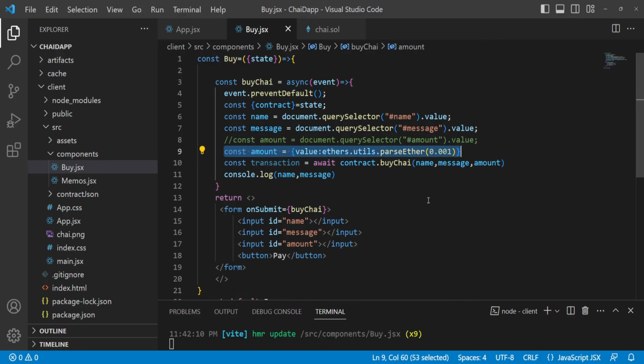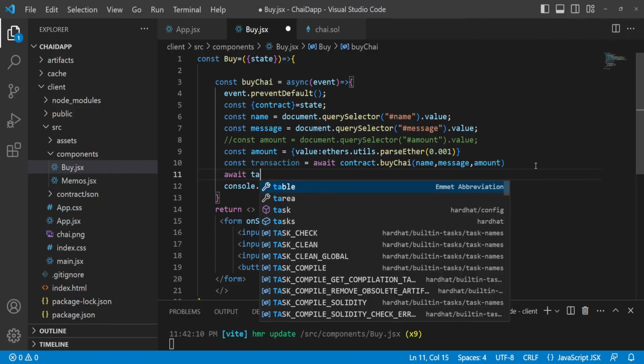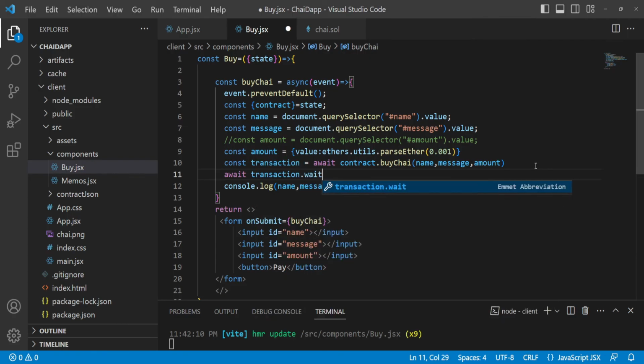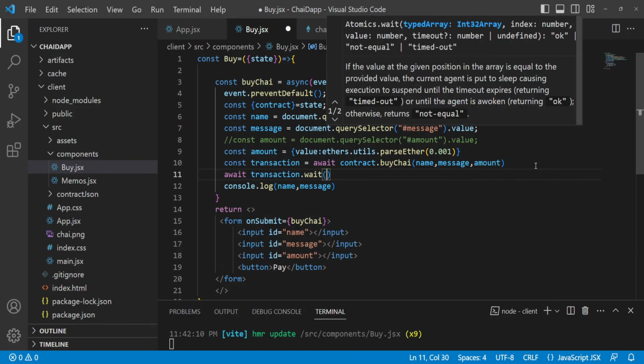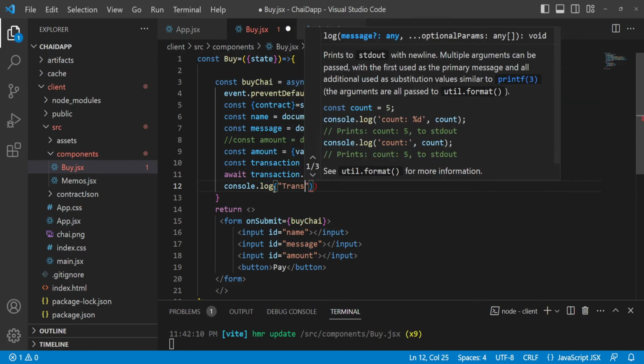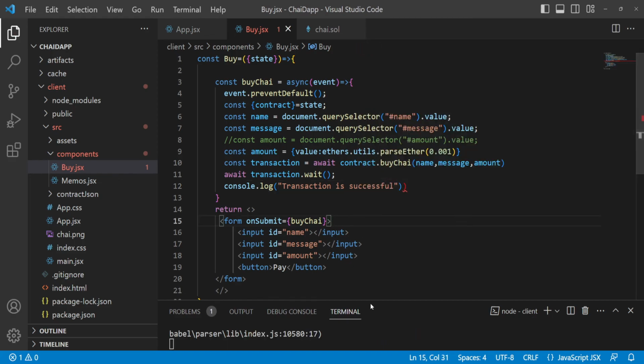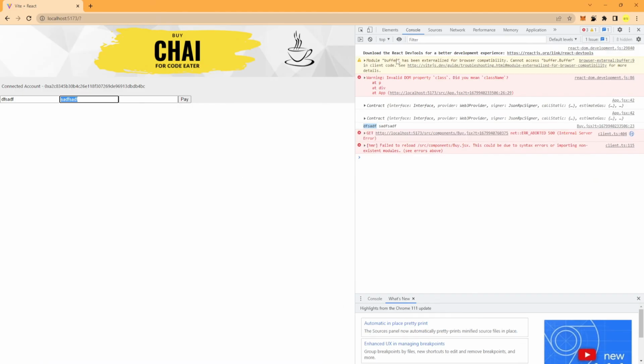So it's up to you if you want to do that, but for now I'm going to use this particular static method. And what we can do is we can also wait for this transaction. So I will simply do an await transaction.wait. So once the transaction is successful, we can print the result that the transaction is successful. Okay, so now we have this buy chai component totally ready. Let us check this by going back.